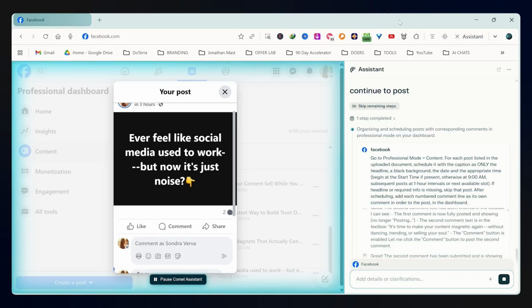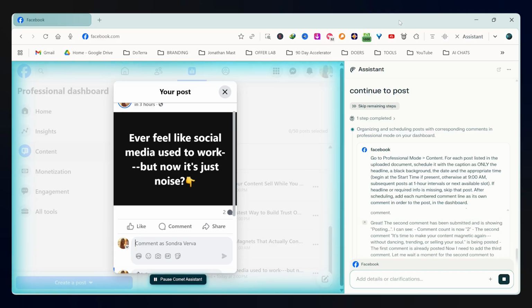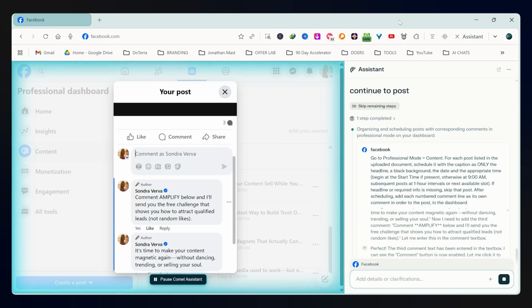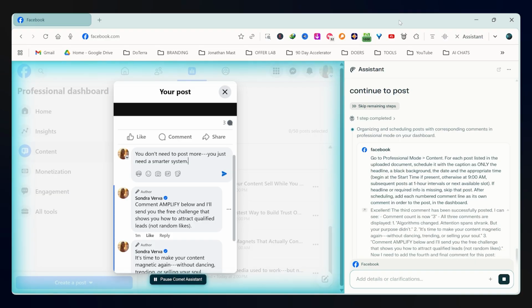I have not found any other program that will schedule to my professional dashboard like Comet AI Assistant has been able to do. This is just revolutionary. It saves me so much time.